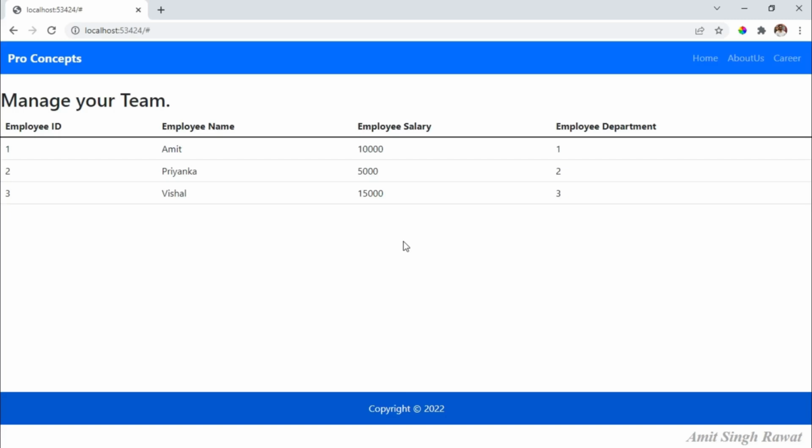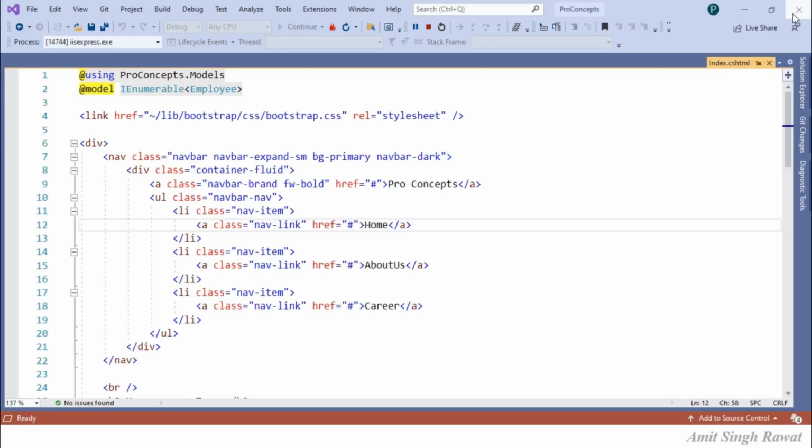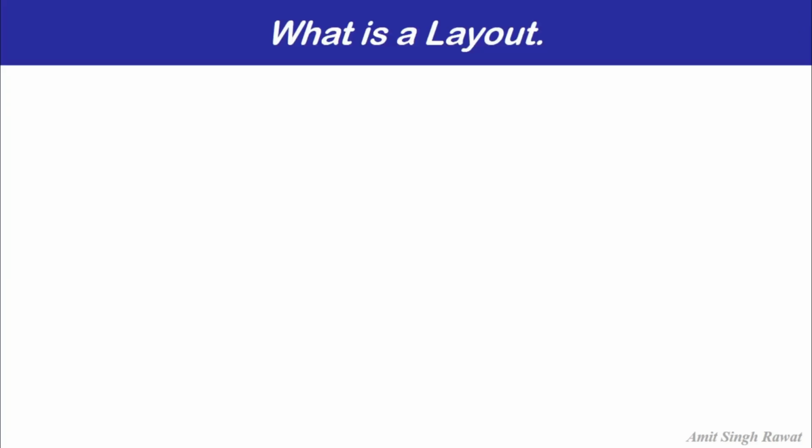So it is advisable to reuse the same code instead of repeating it every time we create a new page, right? So layout page is one of the options to achieve this for repeatable layout purposes like header, footer, links, etc. Let's get back to our slide and see the definition from Microsoft.